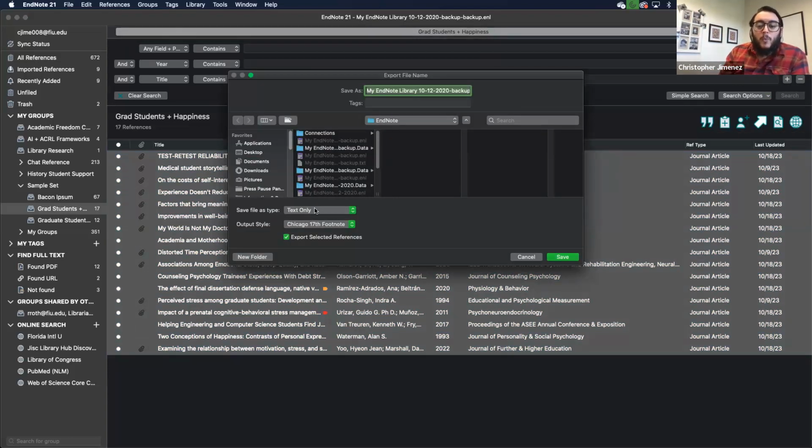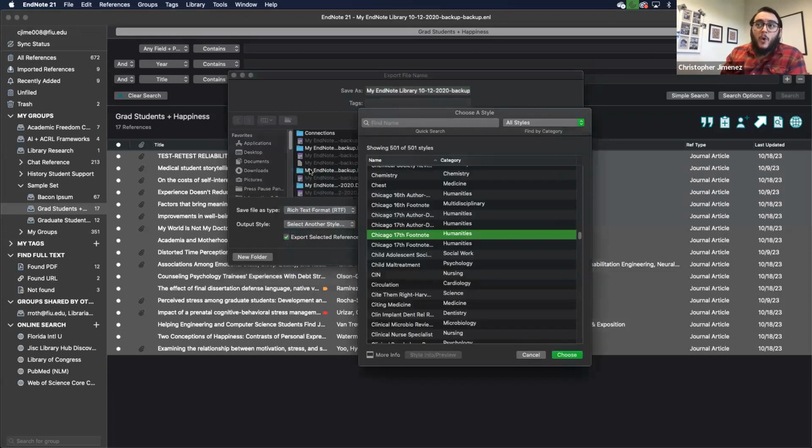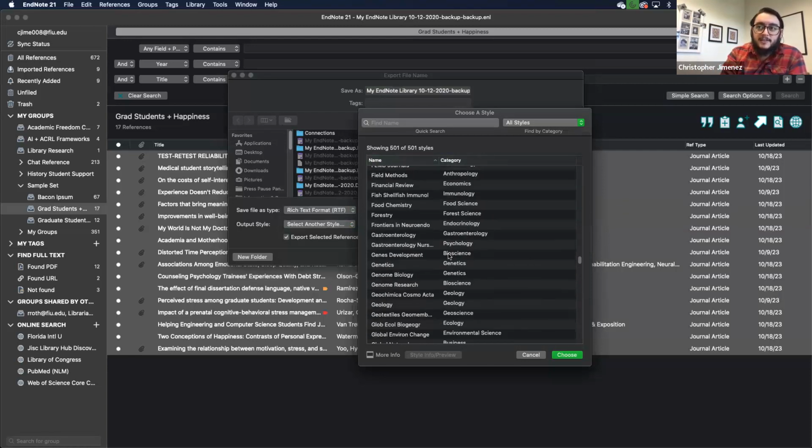What we want to do is not export as text only. We're going to export as RTF so that we can actually read it in Word. So we're going to change this to RTF. And then we're going to select our output style. Now, I typically work in Chicago. Of course, you could change this to JAMA. You can change this to APA. If you have another style, you can always select another style. You click there, and there are tons and tons of styles.